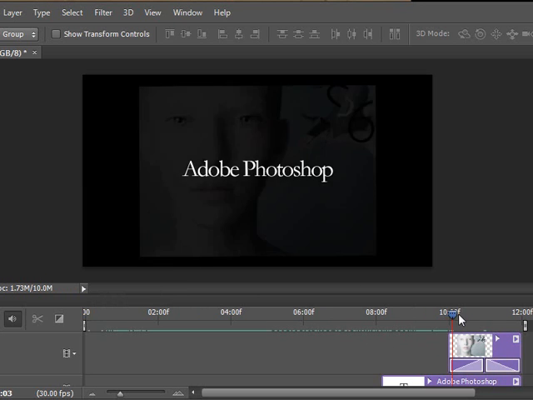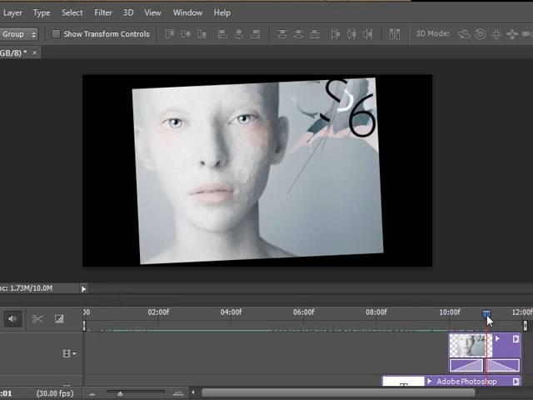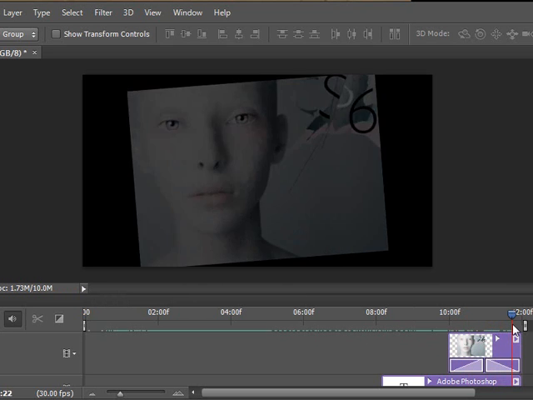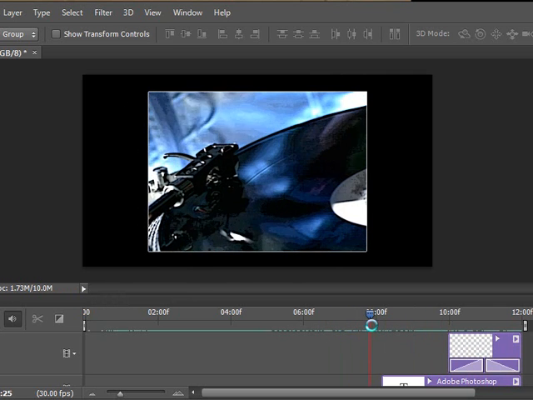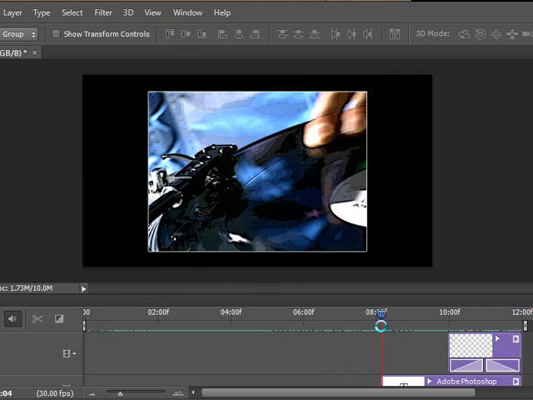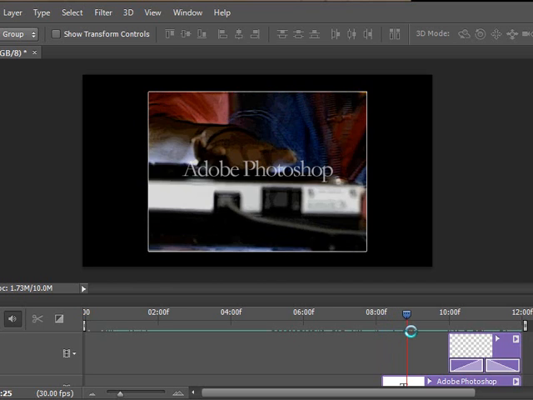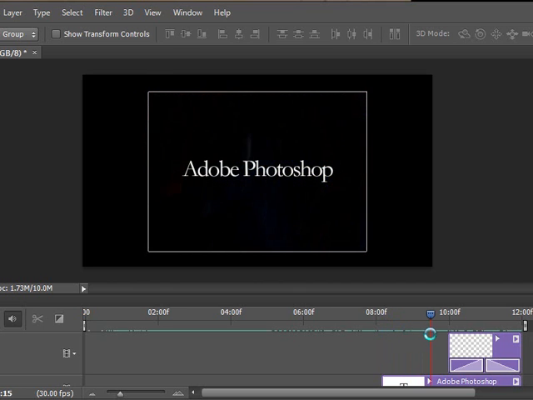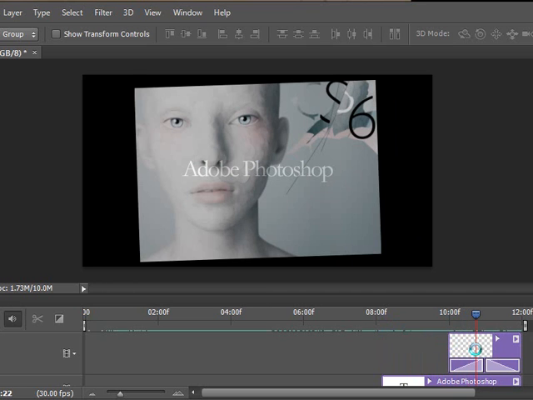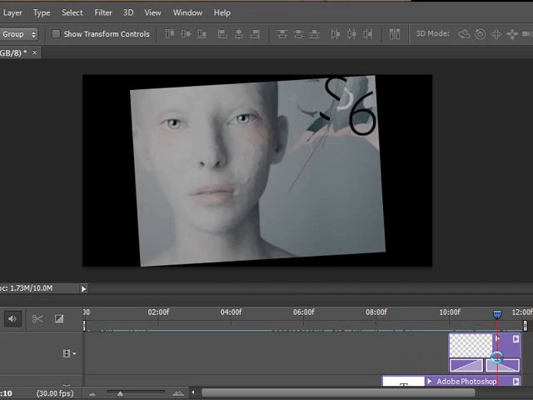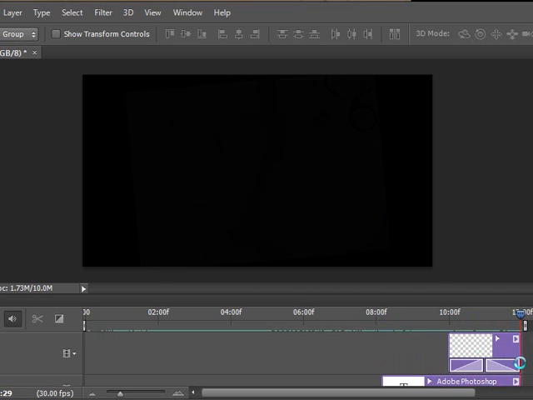So when I scrub my playhead, the image fades in and then fades out, fading to black. So we have a nice transition as our movie comes to an end. Our movie clip fades out, our text fades in. We get to read the text for a little bit. Then the still image fades in, rotates counterclockwise while it's zooming, and then it fades to black. And that completes our movie.